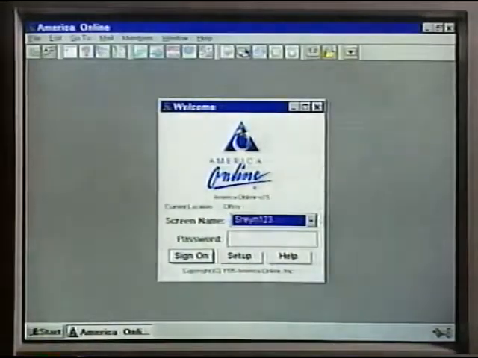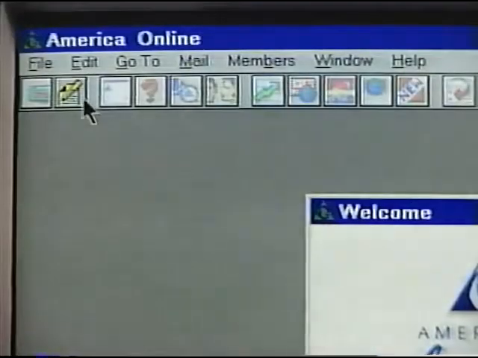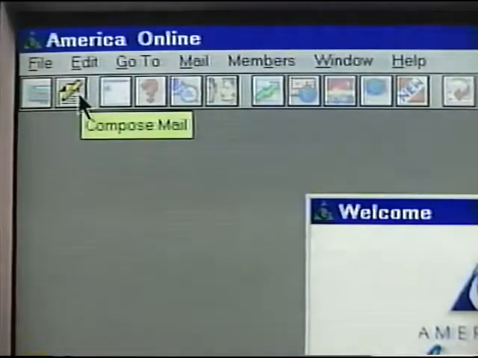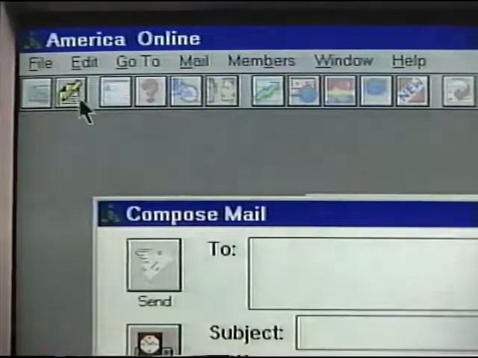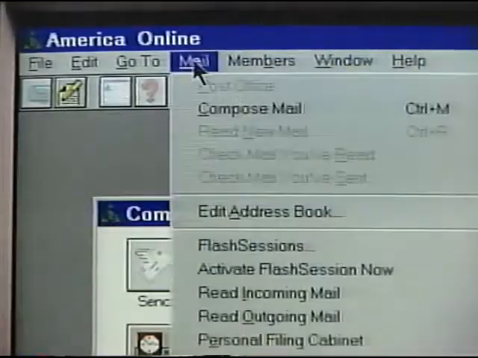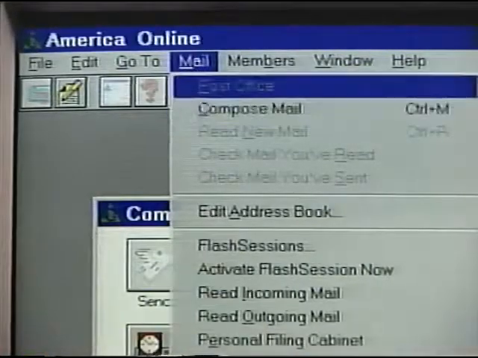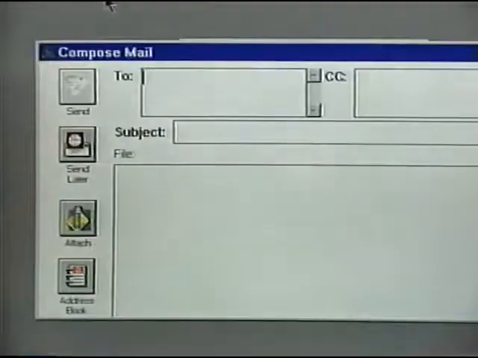AOL is already running on the computer, so we click on the Compose Mail icon, this little pen and paper graphic, to open the Compose Mail window. Or we can use the pull-down Mail menu and select Compose Mail. First thing we need to do is address our message. We can simply type in a name and email address here.